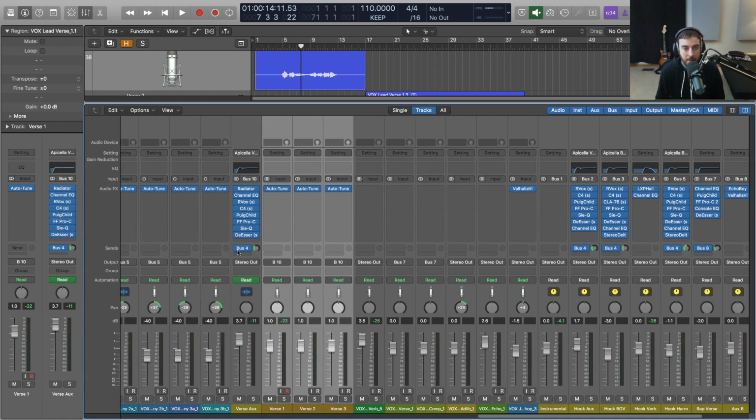Now let's talk about sends, because this is something that I think a lot of you are confusing, the send and the output.